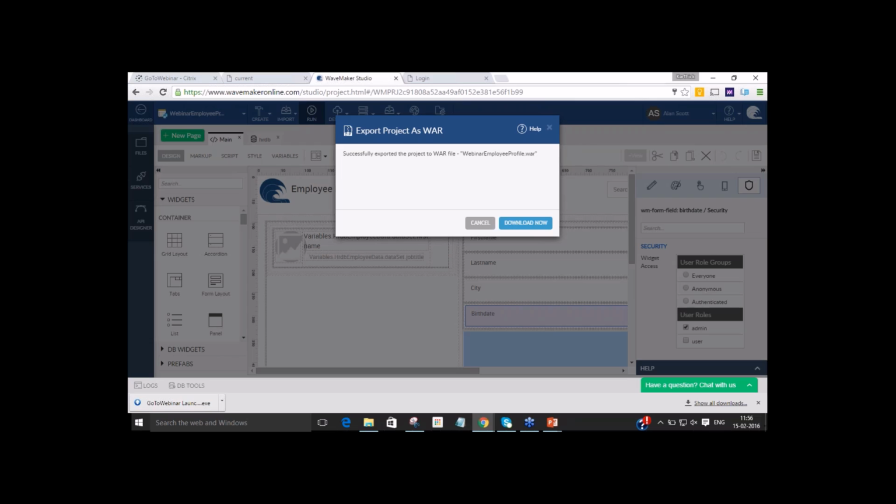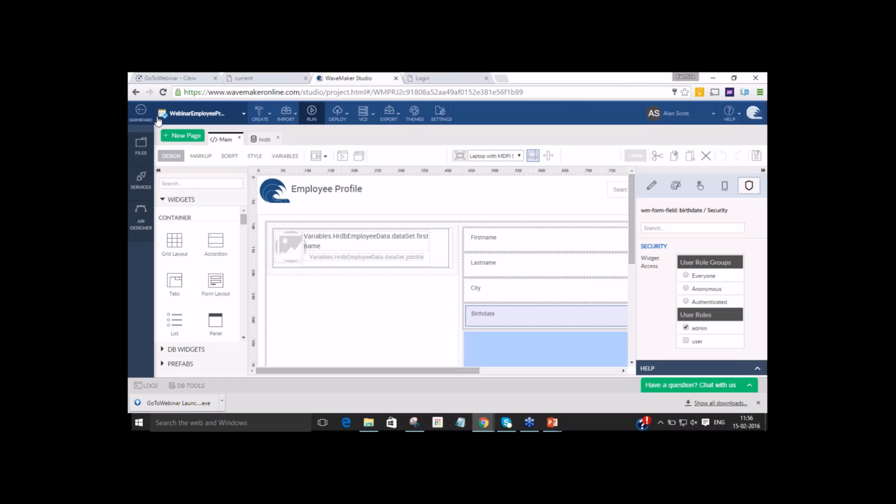The second question I have is, how about saving the pages or forms and reusing them for another application? Is it possible? For that, what I would suggest is, there is a concept called project shell. I'll show you that right now. Let me go back to the application dashboard.